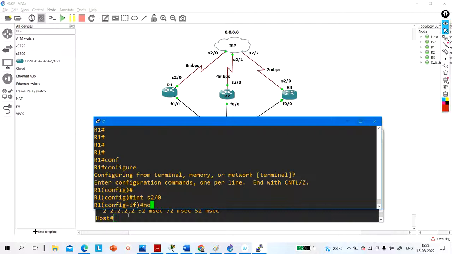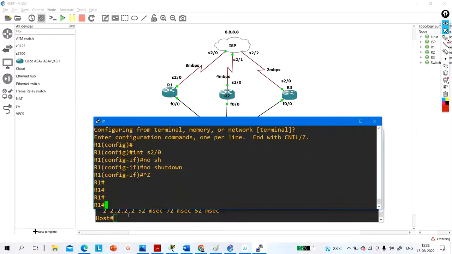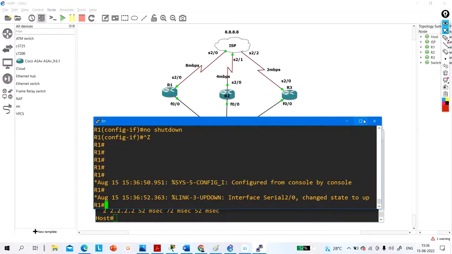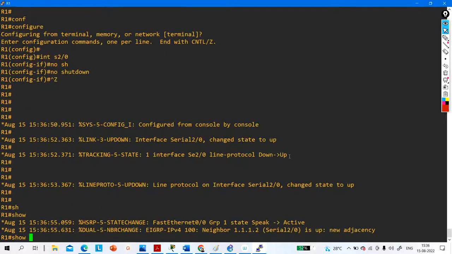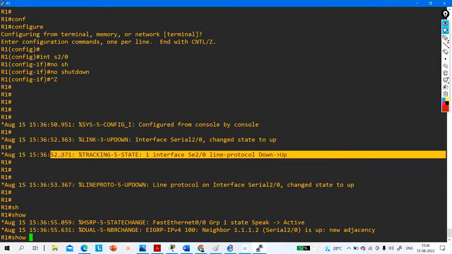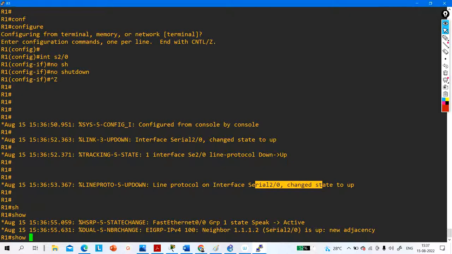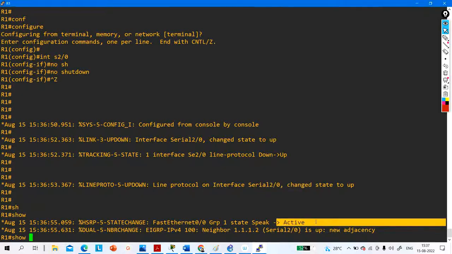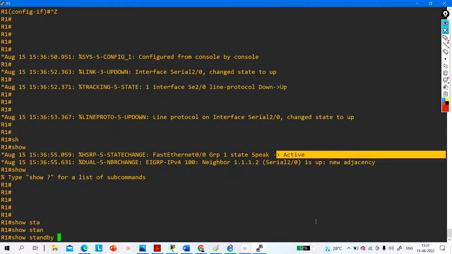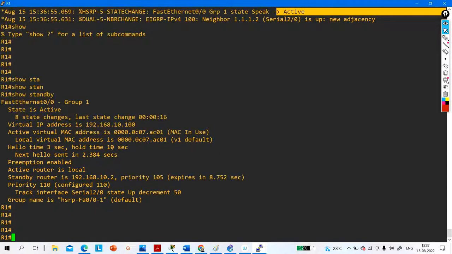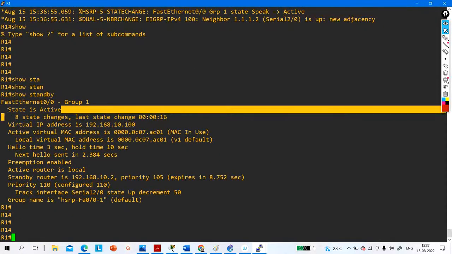Again, when the track comes up, go to serial 2/0 and say no shutdown. Now the track will come up, see here. So now see the log message, track is up. This is track line protocol is up. Now the serial link is up. Now the state of this router is active, okay? So standby. Now this router is active, fine.